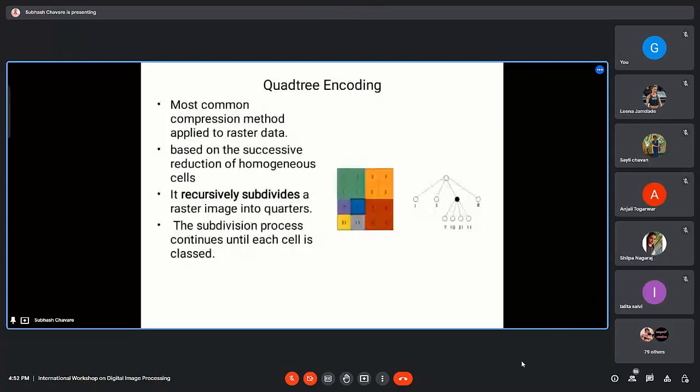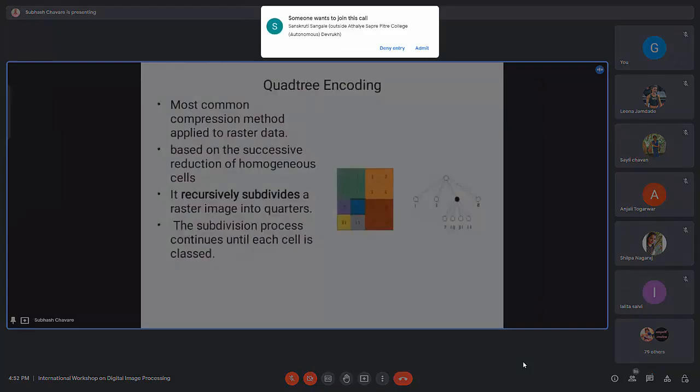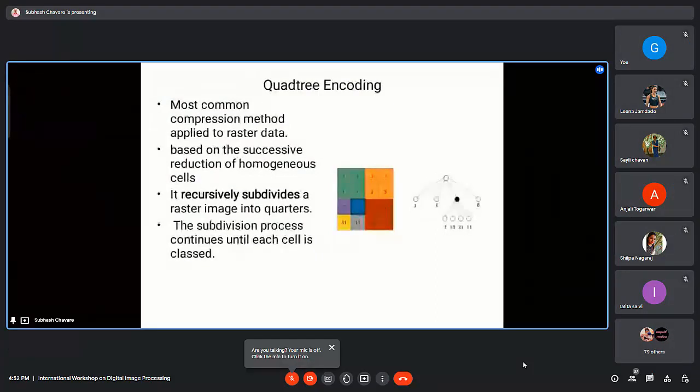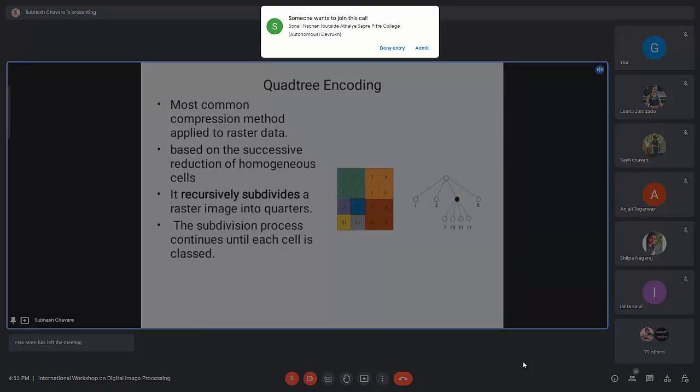Say, for example, value 1 has 4 pixels, value 3 has 4 pixels, value 8 has 4 pixels. That is a homogeneous group. In the image: 1, 3, 8. Another one has 4 different values: 7, 13, 7, 10, 11, 31. We can group those 4. That is different cells or different values, based on the successive reduction of the homogeneous.